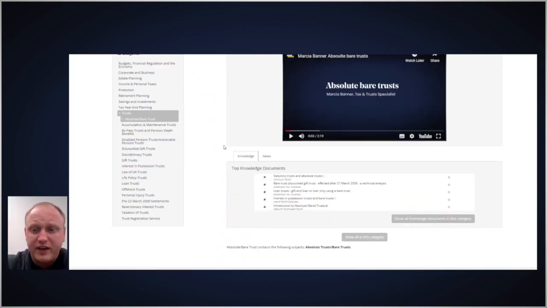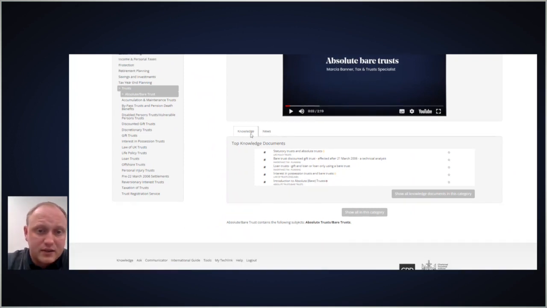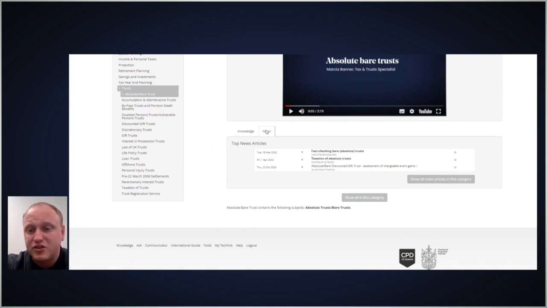And then underneath is the knowledge content to consume in the curated order that we've put together to consume everything we have around absolute and bare trusts. And what you can do here is view that knowledge content. If you click on the news tab, you can see the latest news that we have on anything to do with absolute and bare trusts.